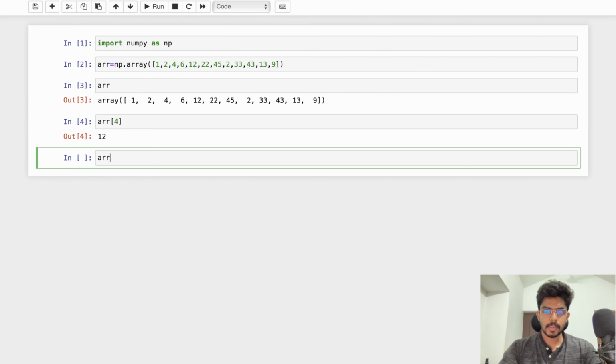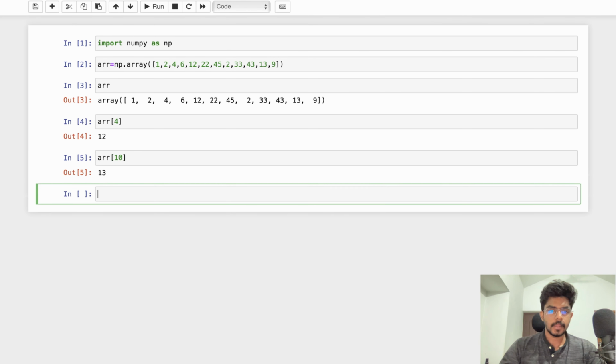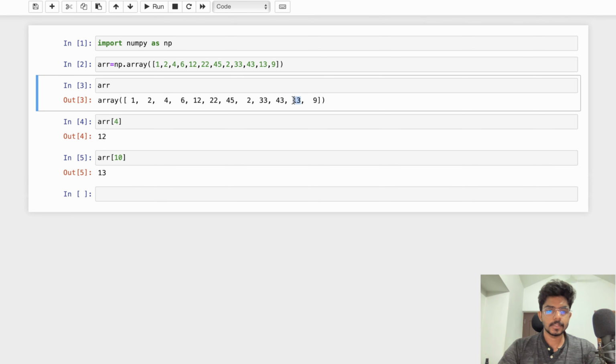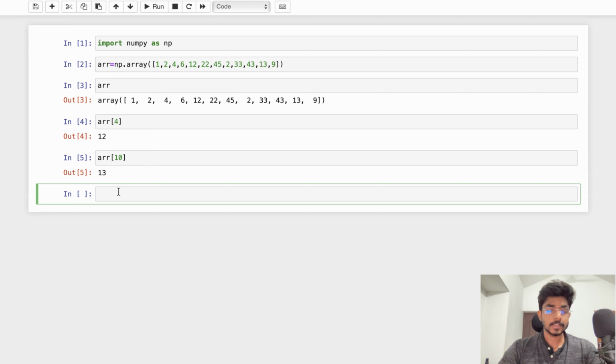If we provide arr, maybe another number, maybe like 10, the element at the 10th index, which is 13, is returned. This is about selecting one particular element from the array.